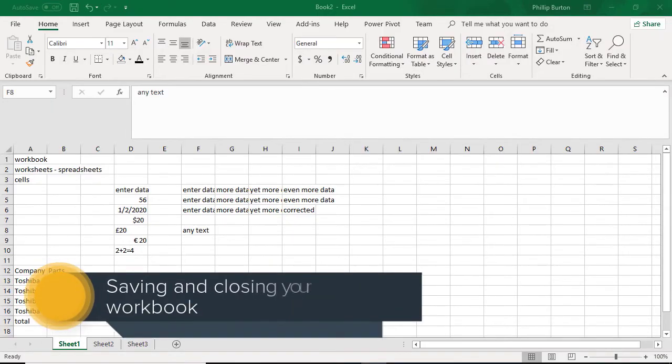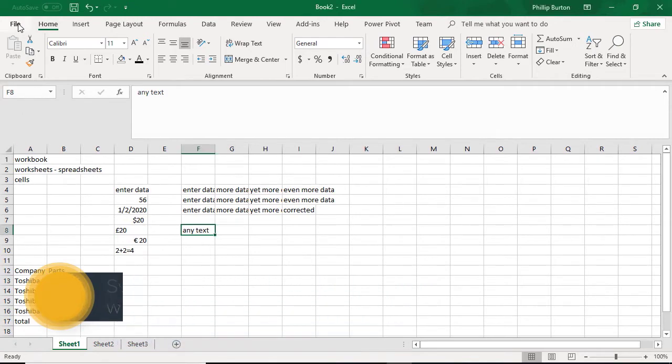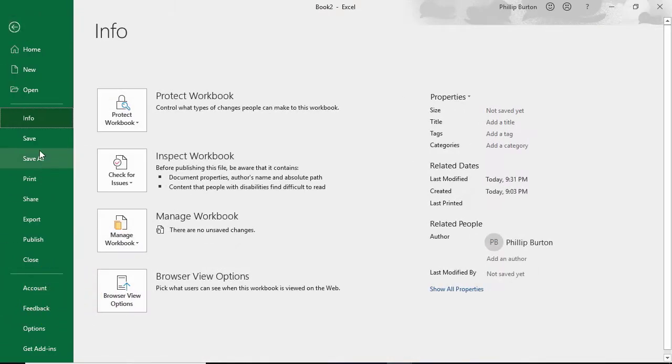Right, so now we've entered data. We need to save the spreadsheet and then we'll close it. So we'll go to the File menu and click on Save.